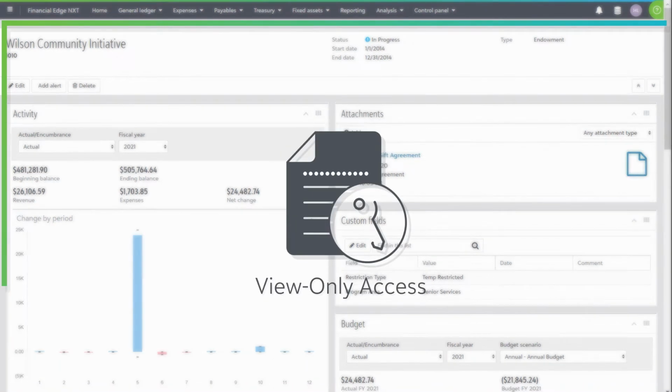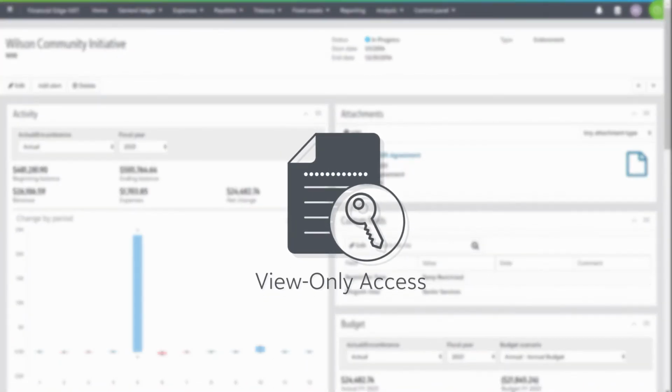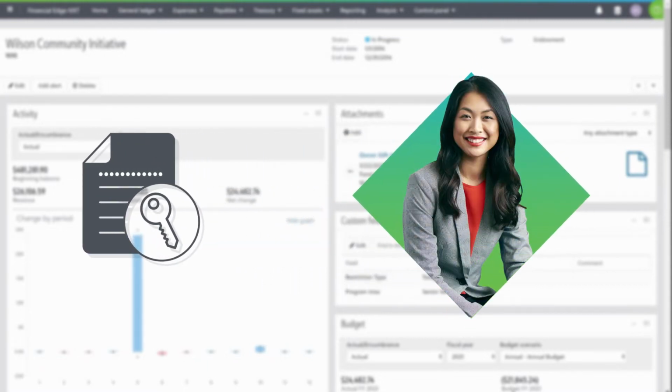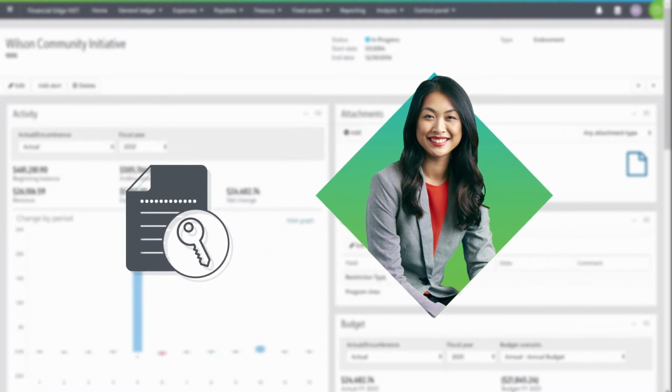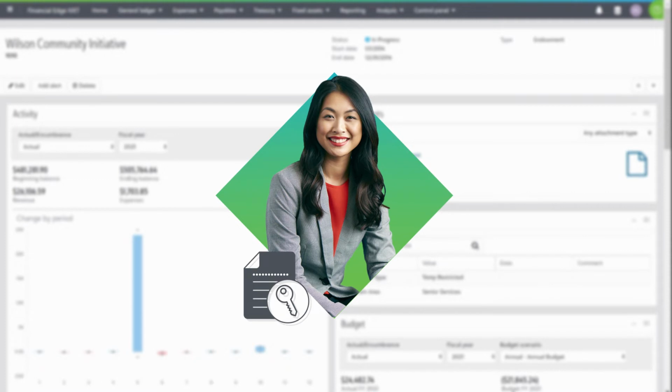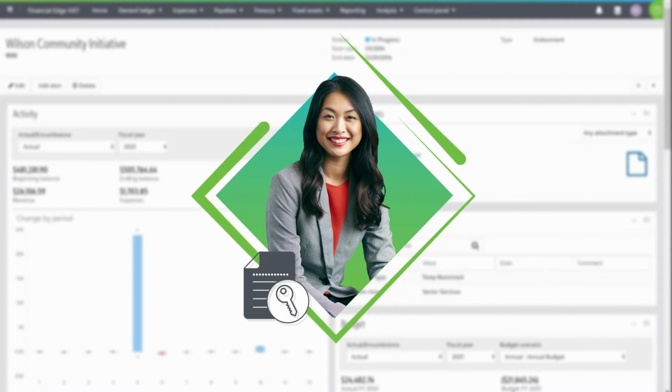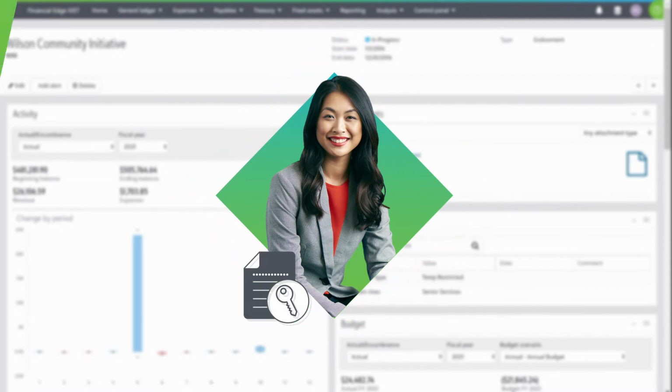Keep in mind, view-only access is also a great tool within Financial Edge NXT. If I'm a director of development, I can be given view-only access to see this information myself. This can reduce how often I need to reach out to associates for information and increase productivity across the board.